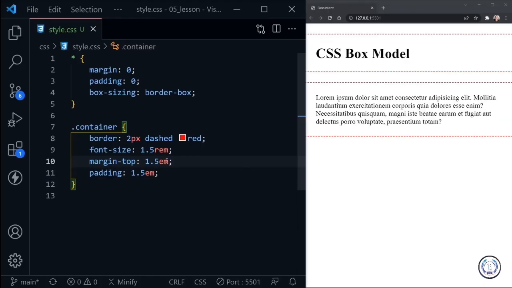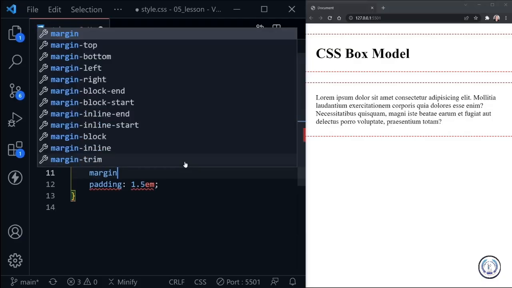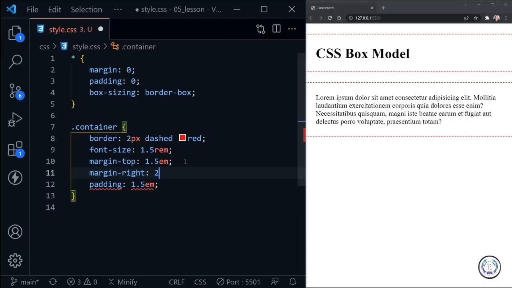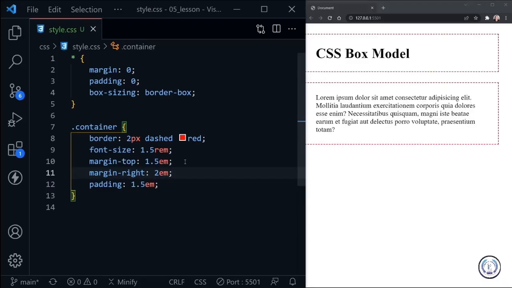And look what happens to our other margins. The left and right margins are gone, and you can't really see that we lost the margin on the bottom, but we did. The only thing separating these containers now is the margin on the top. So now let's go ahead and add some margin on the right. And here we'll set this to 2 EM and save.